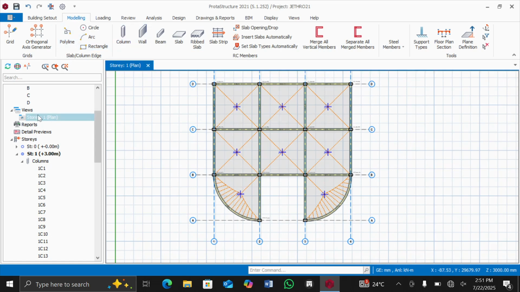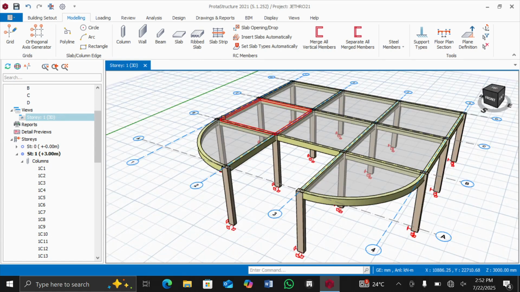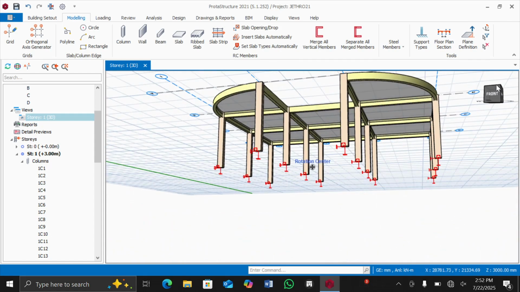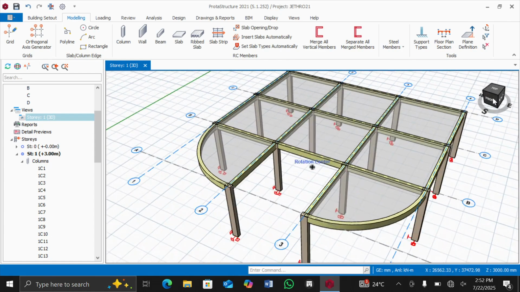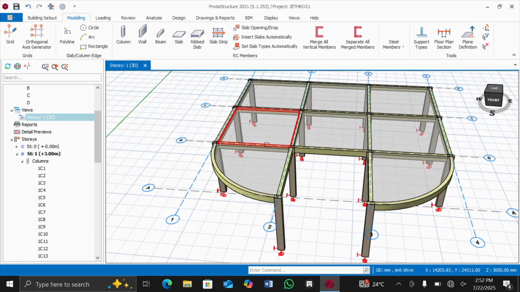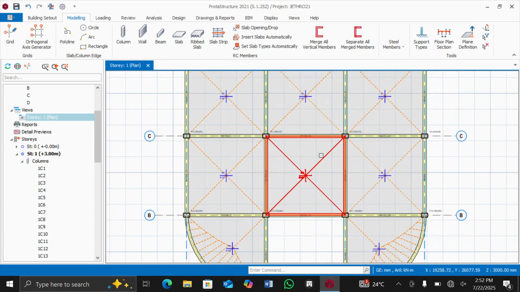Just come here to story one. Here under views, there is story one plan, then right click, and then you go to your 3D model. So as you can see, you have your slab. I think you can see it. You have your slab in there. Yes, I know everyone can see it. It has already been fixed. So when you go back to our 2D or plan view, this is what we have for now.